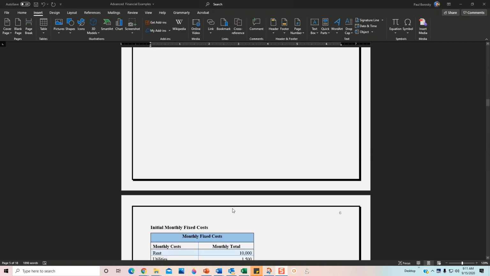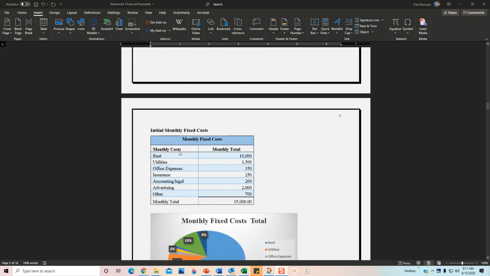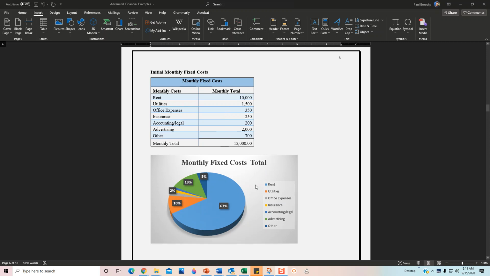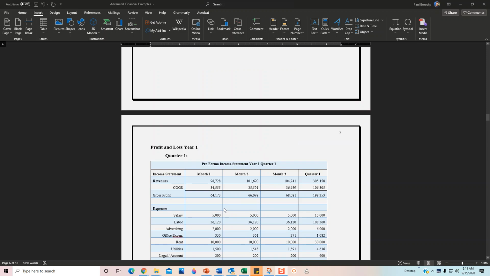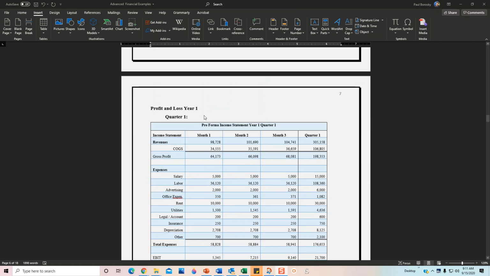Once we have our revenues lined up and we have our expectations for labor, then I'll go into the initial monthly fixed cost, which is going to be your rent, utilities, insurance, advertising, legal, and so on. And then I'll break that up into a chart showing the reader, percentage-wise, what your monthly costs are going to be. Once we have that foundation set with the assumptions in the daily labor and the monthly fixed cost, I'll then roll that information into the profit and loss statement for the first year.